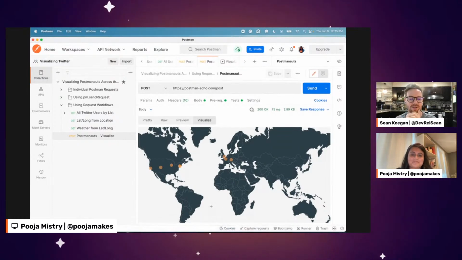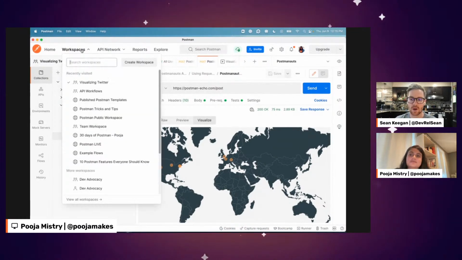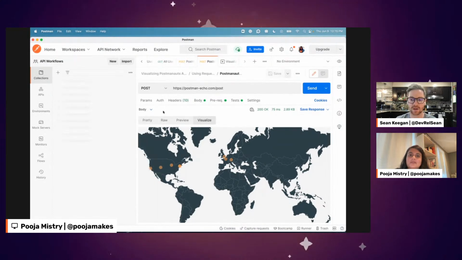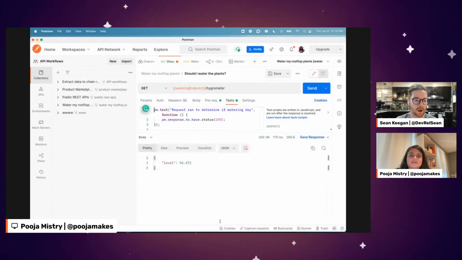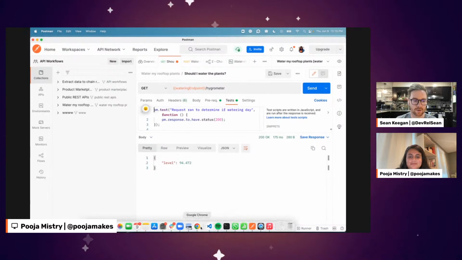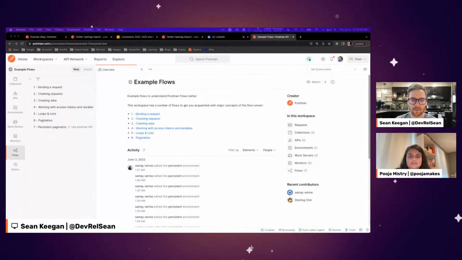Just the ability to visualize stuff and take information from different APIs and have it all put into one spot. Yeah. I think, Pooja, the one last thing I want to show is just using Postman Flows for workflow. So I'm happy to pull up my screen quick and show folks there. Yeah, sounds good. Cool. So I will hide this and pull my screen up.